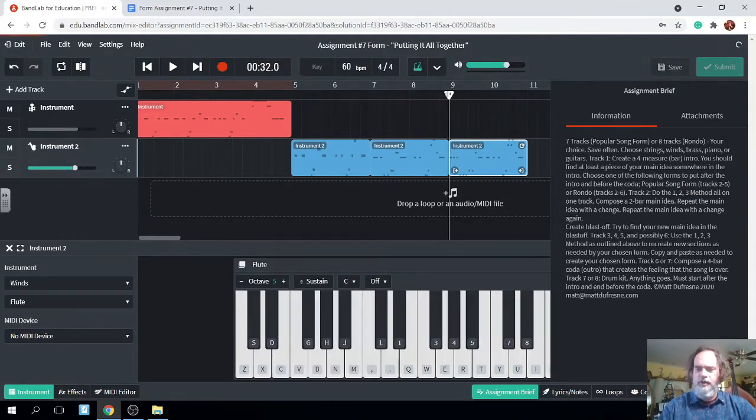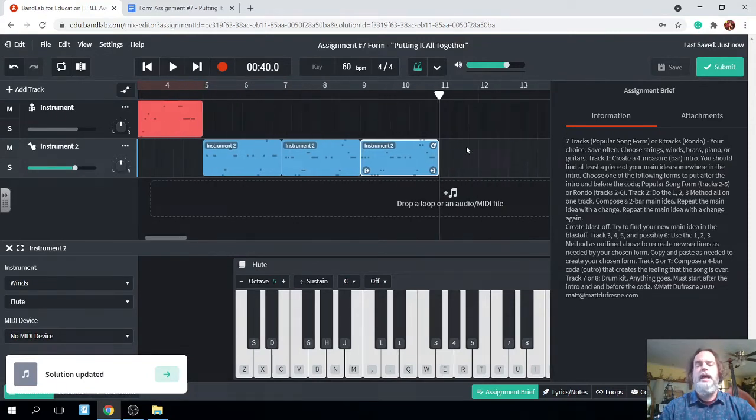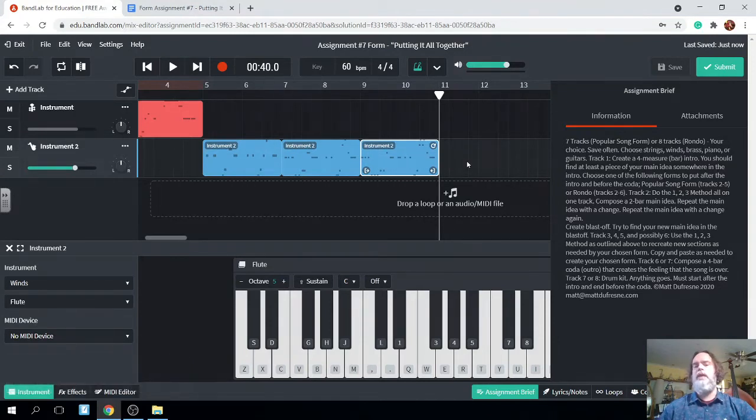Save. Still moving the cursor. I'm still on the A section. Now, this is the blast off. So this is a transitionary period. Because I chose to do rondo, my next section is going to be B. If you choose to do popular song form, after you record this part, you're going to copy and paste. I'll talk about that again in a minute. Because I know I'm going to go on to a B section and I need a new main idea, I'm going to try to find that in this blast off.